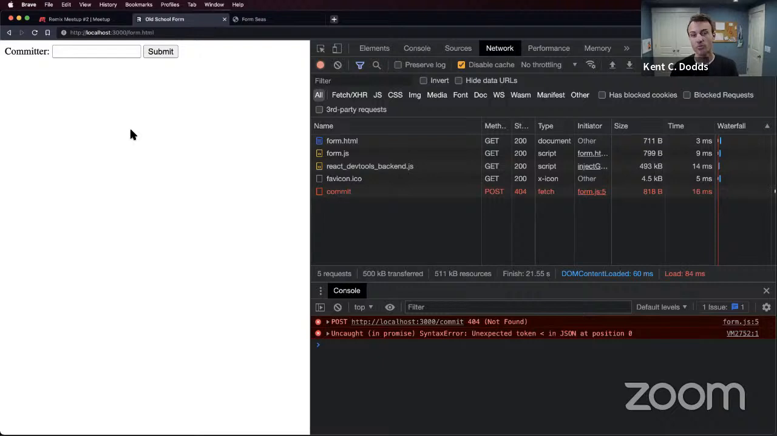So yeah, there are a number of problems with relying 100% on JavaScript for your forms to actually work.